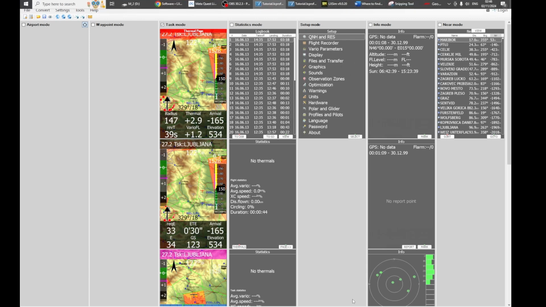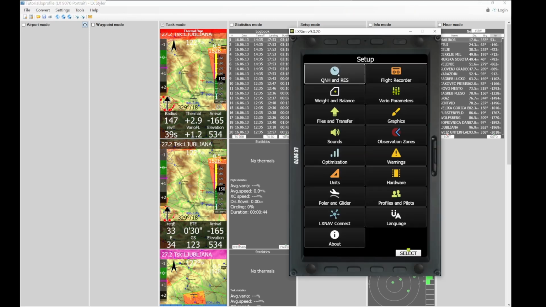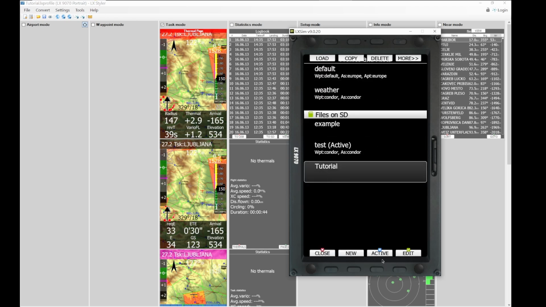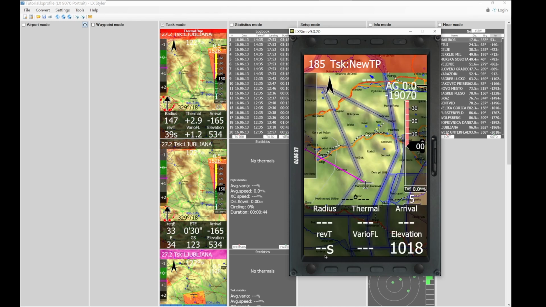Right, let's have a go again. So now profiles and pilots. If we now go to the tutorial one, I think that's the one that we just created. Click on active and then close, and there you have it. So this is the one that we've just created.